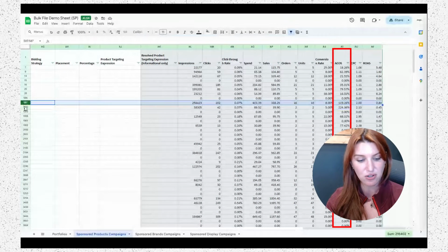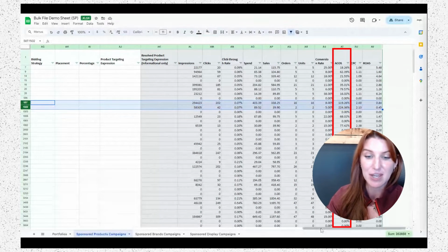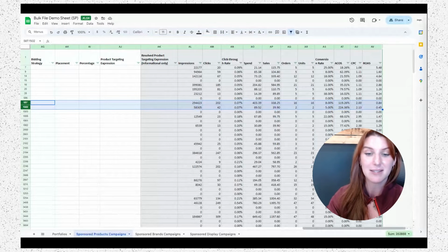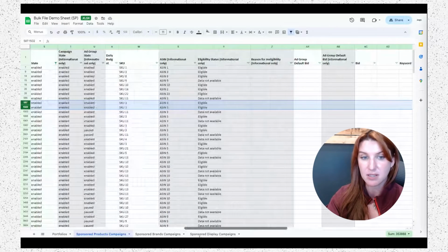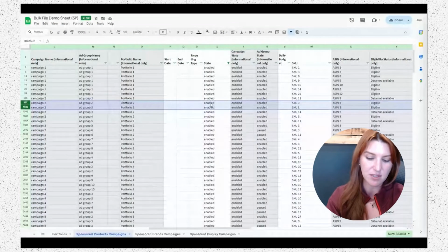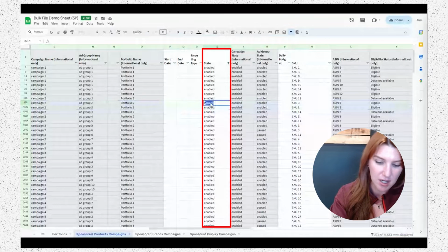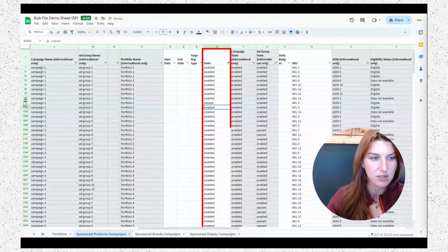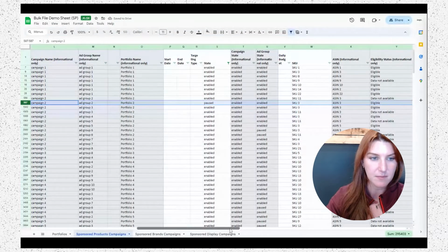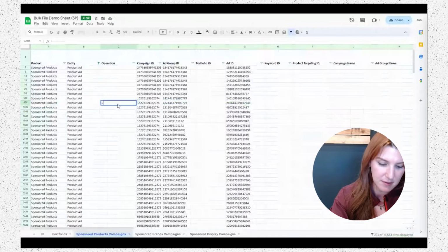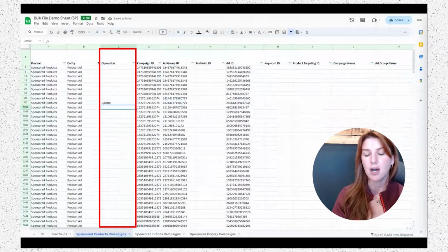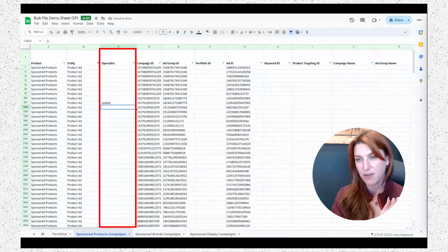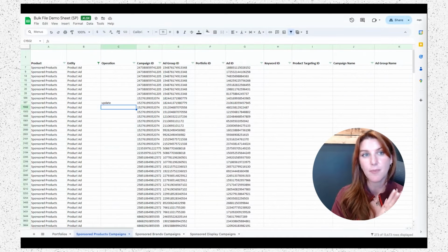Now you do want to check your structure and make sure you have other products that are being advertised in these campaigns. But potentially I would want to go through and pause these. So again, these are enabled. All I have to do is put paused here, and then I would put update in the operations column, and I can then upload this file back in that section of bulk files in my ad account in the ad console, and then those would be paused in my account.